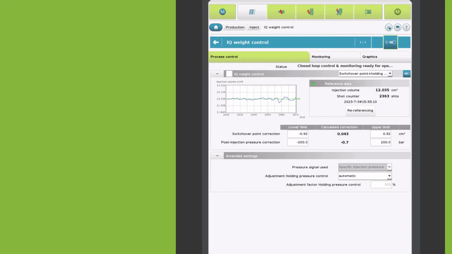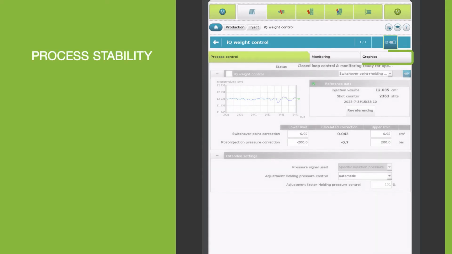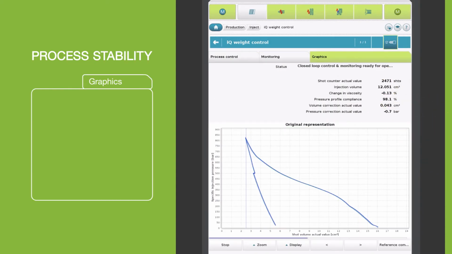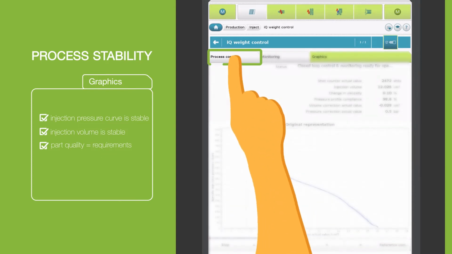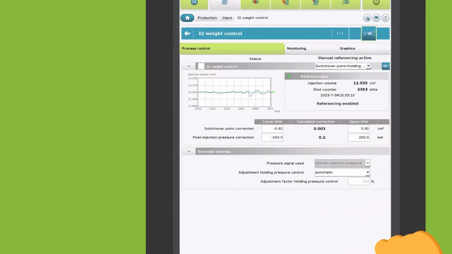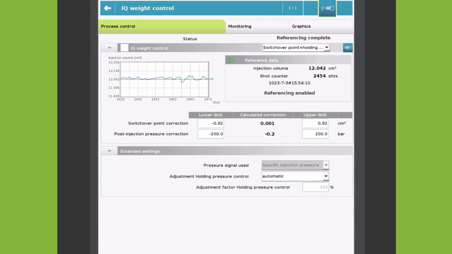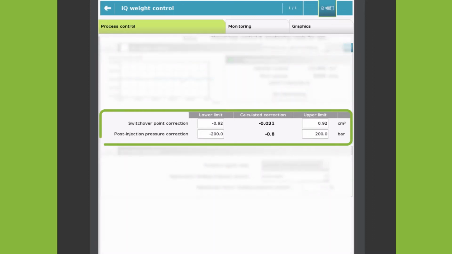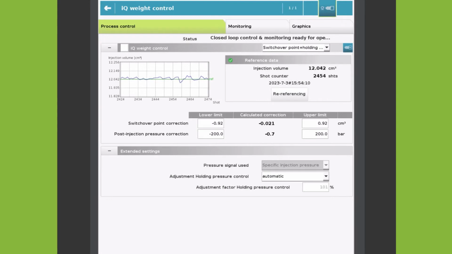For an accurate assessment of the process stability, the injection pressure curves can be observed in the graphics tab. If the injection pressure curve and the injection volume are stable and the part quality also meets the requirements, then the referencing of IQ Way Control can be started. During referencing, a reference shot is determined from the last 20 shots that best describes the other 19 shots. After successful referencing, IQ Way Control displays which values are calculated for the switchover point and holding pressure correction.